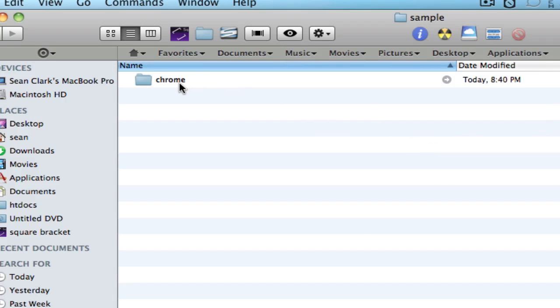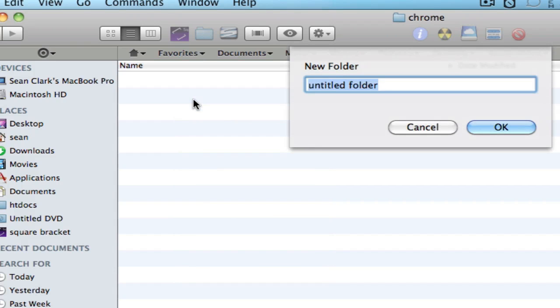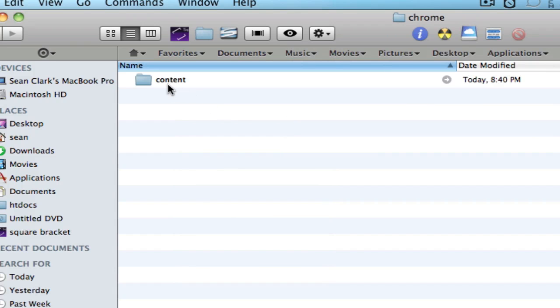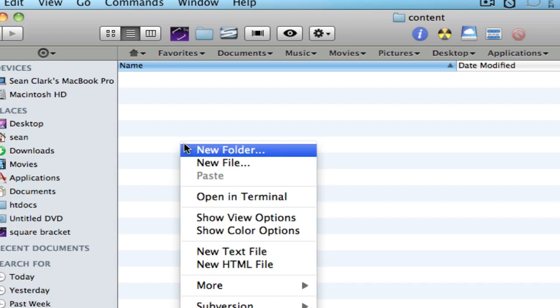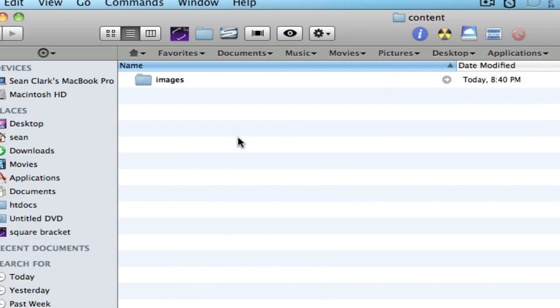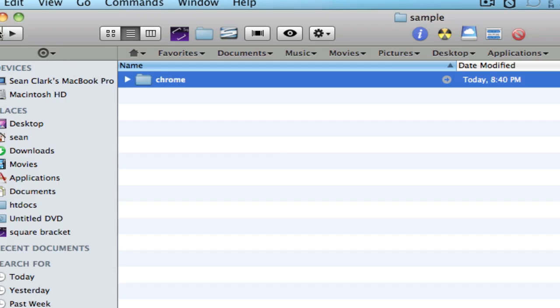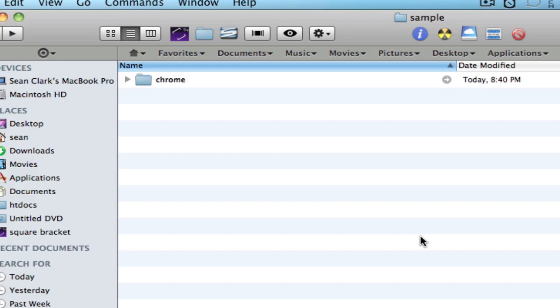Okay, inside of that folder, we're gonna have a new folder called Content. That's where all of our files are gonna go. And inside of Content, I am going to have one folder for my images. Okay? So now I've got a kind of a structure going on.